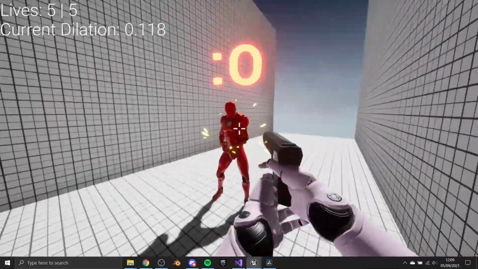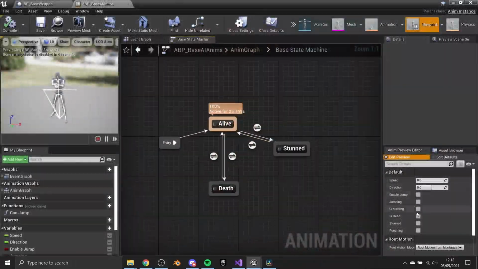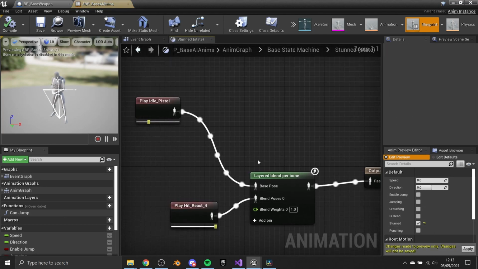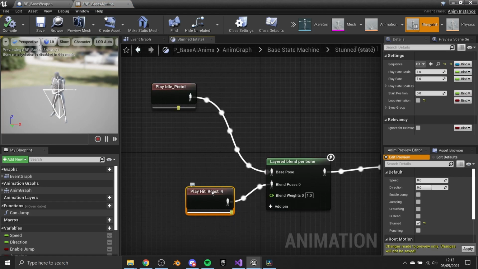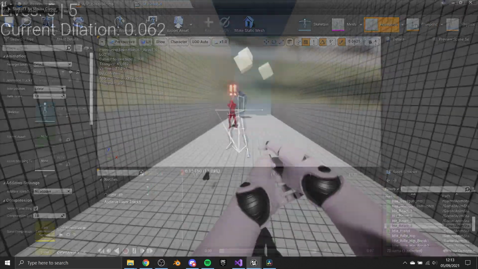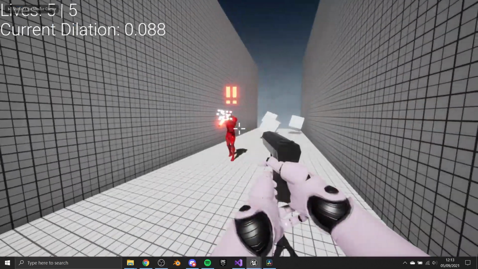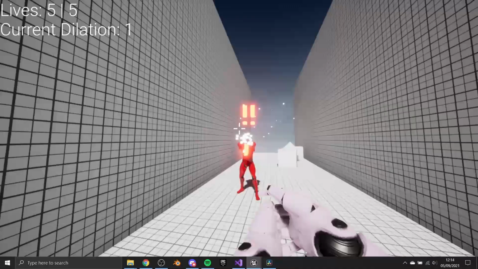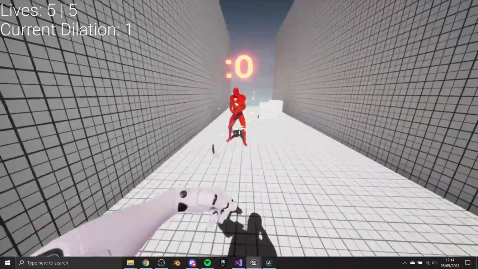I set up a basic animation using some provided animations from Unreal, and it's basically just a hit animation, and it makes the enemy look like they're stunned for a few seconds. When an enemy's stunned, they will throw their weapon on the floor, and you have the option to kill them before they regain consciousness, or become unstunned.